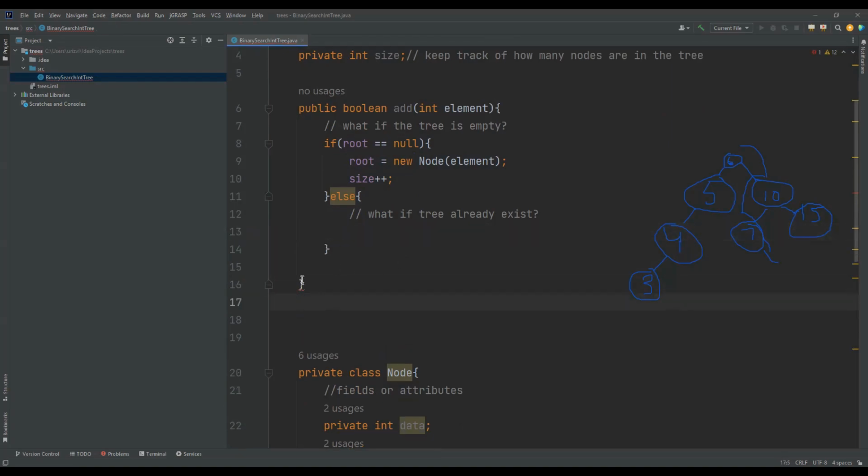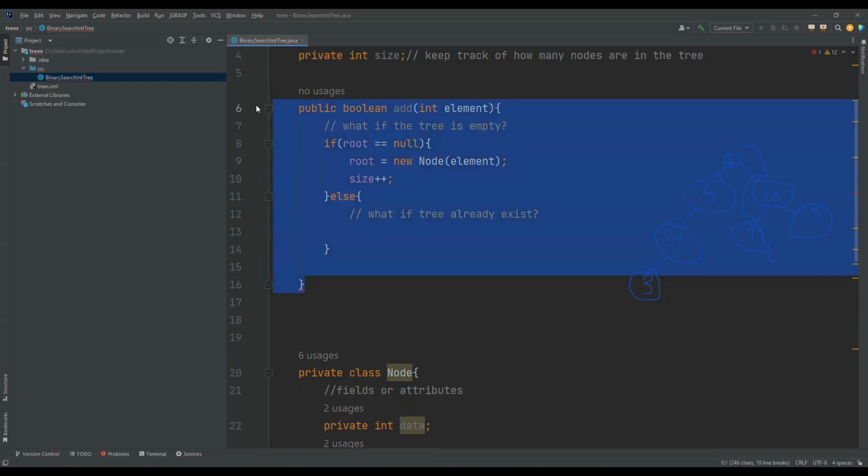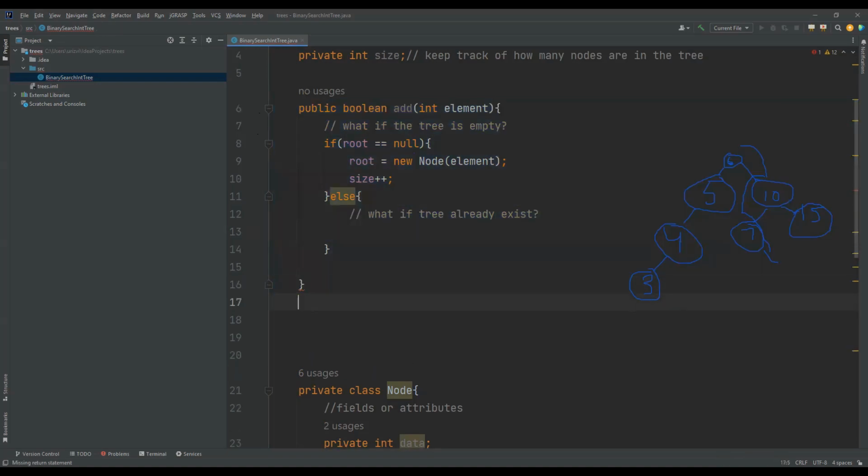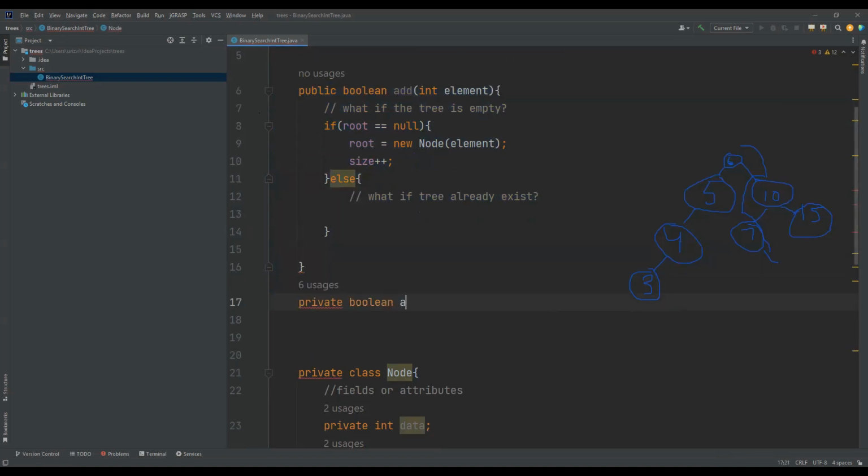This is a public method that everybody else is going to see. I'm going to write another private Boolean add method that's only visible within this class, and that method will take the current node and test to see if the element is less. So we'll go and add that in there.